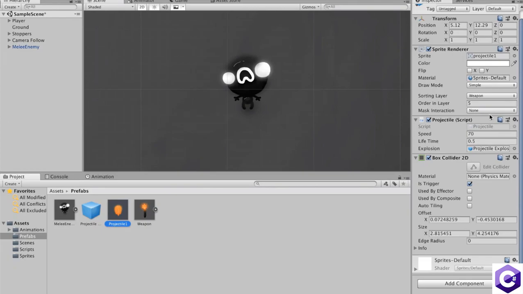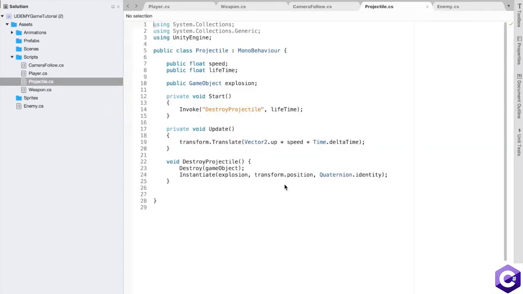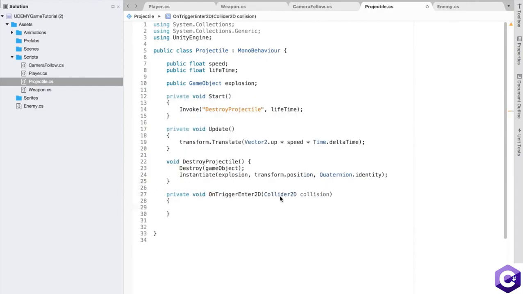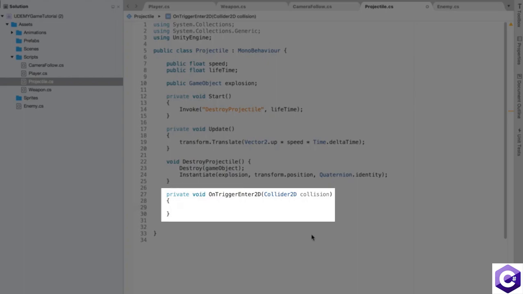Okay, so now let's open up our projectile script. Inside the script, we need to detect collisions. The way we do that is very simple. We're just going to write void OnTriggerEnter2D and then pass in a parameter Collider2D collision. This function here is a built-in Unity function, which means that it will get called automatically by Unity, and it also means that if you make a mistake in the name of this function, it will not work. So make sure that you wrote it exactly as I did right here.